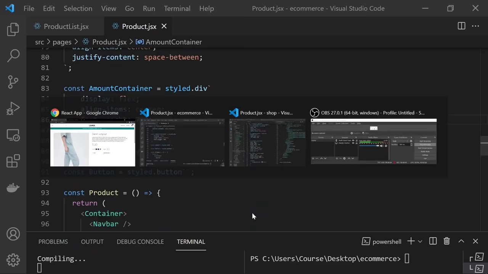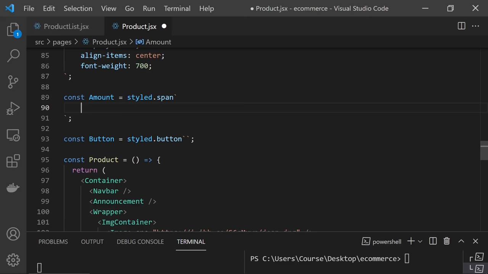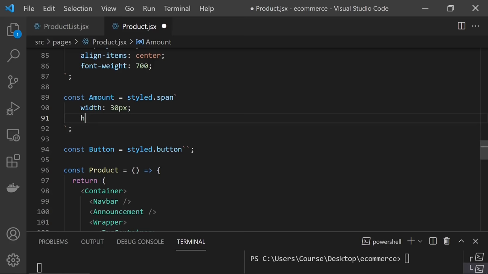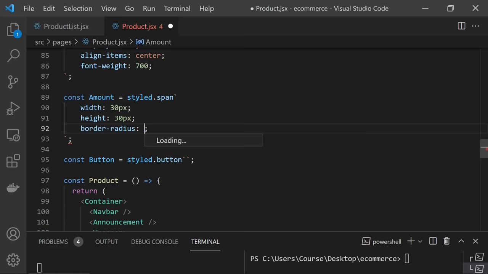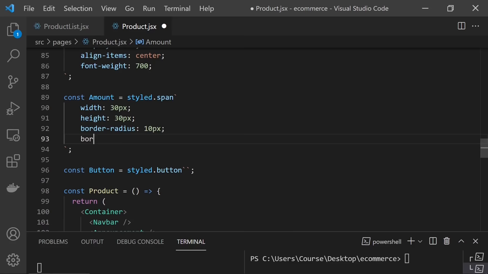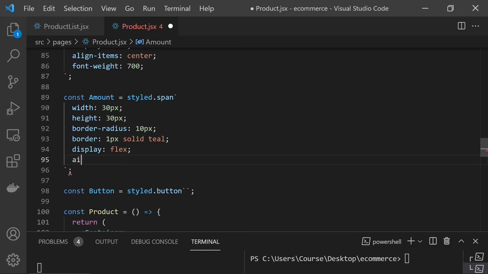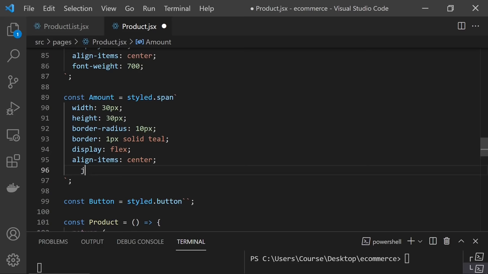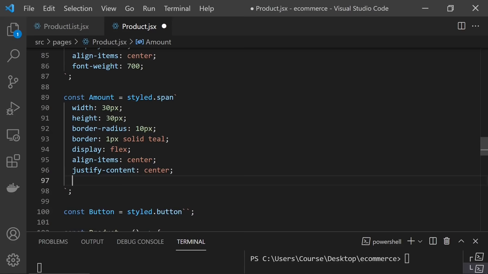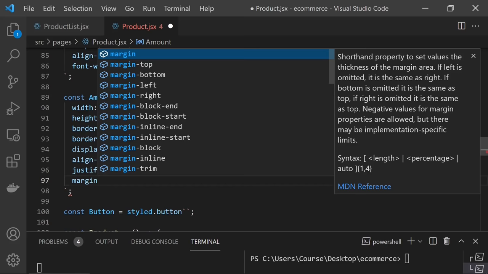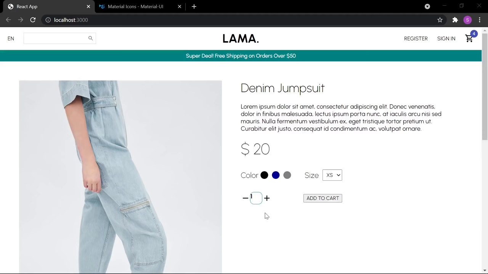Okay. Let's come here and give some border and size. So I will say width 30, height 30. I will give border radius. It's not gonna be circle, it's gonna be something like 10 pixels. And after that, I can give border. I will say 1 pixel solid, and let's say teal. Like that. I can center this item. Align item center, justify content. And I will give some margin between our add and remove button icons. So I will say 5 pixels. Okay, nice. So what about this cart? Let's come here for button.